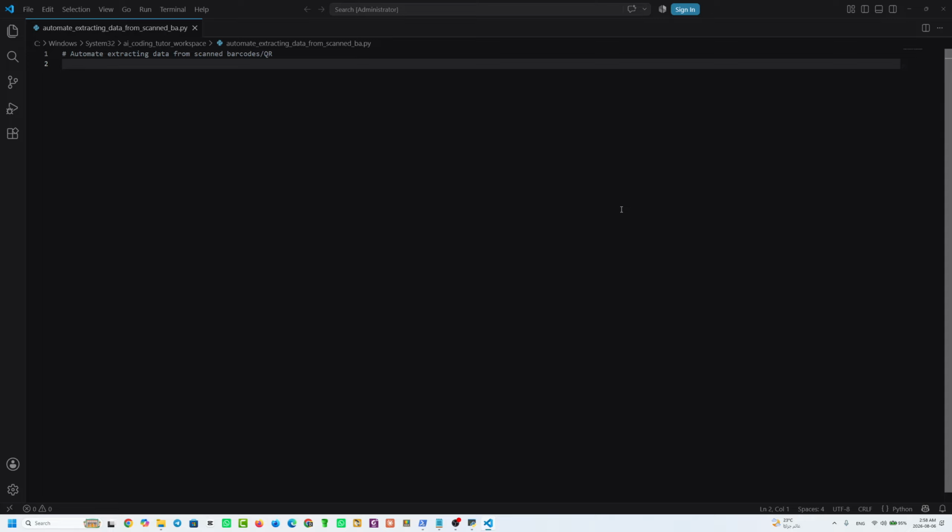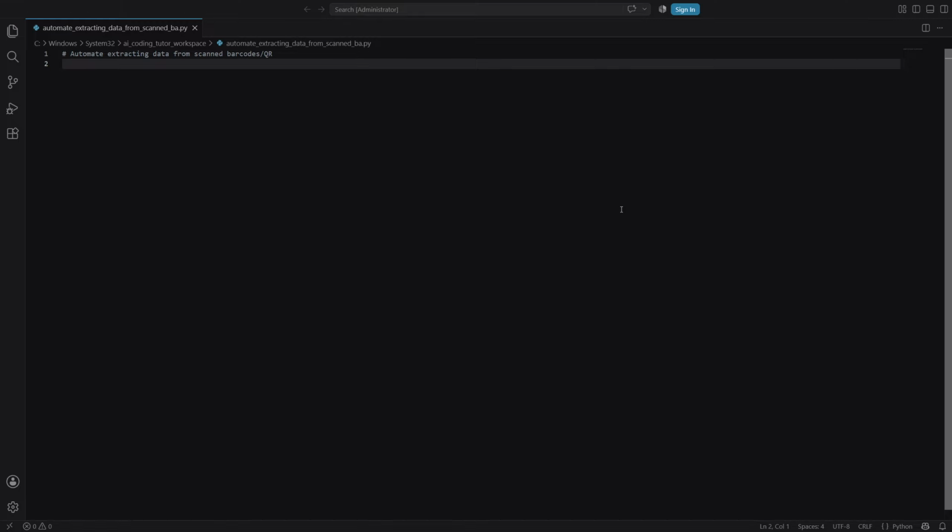Imagine processing thousands of scanned invoice barcodes in under a second without installing bloated third-party libraries. Today, you'll learn how to build a pure Python automation script to extract, validate, and parse barcode data instantly.